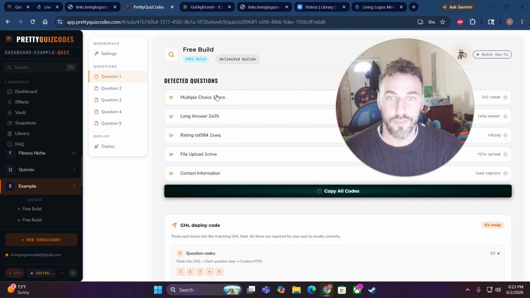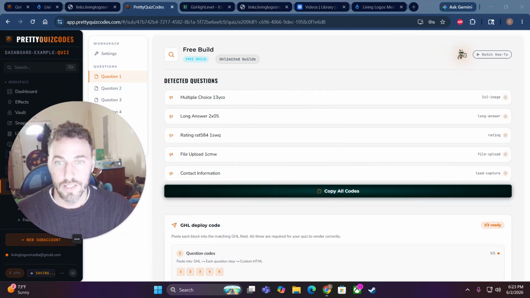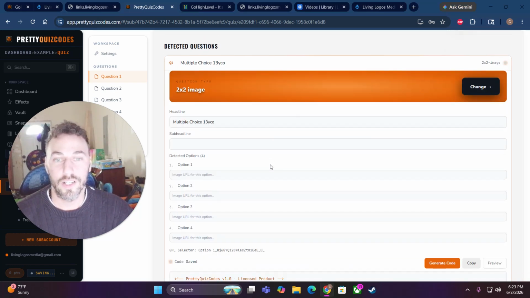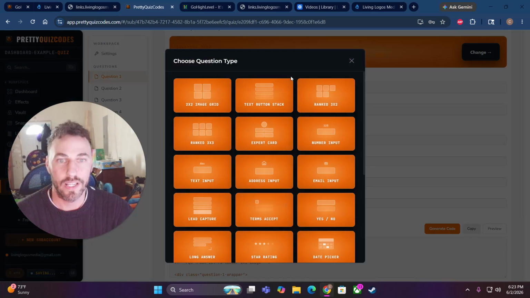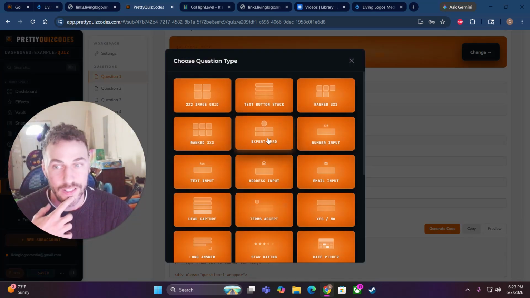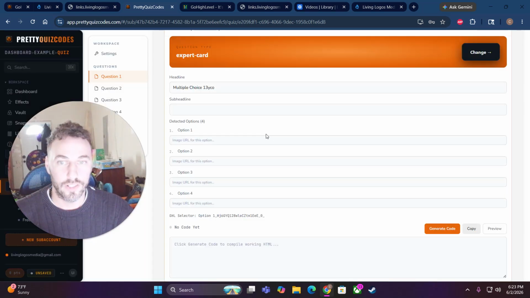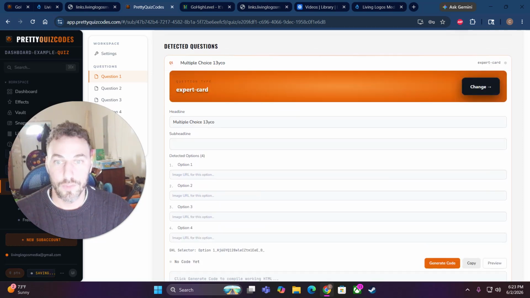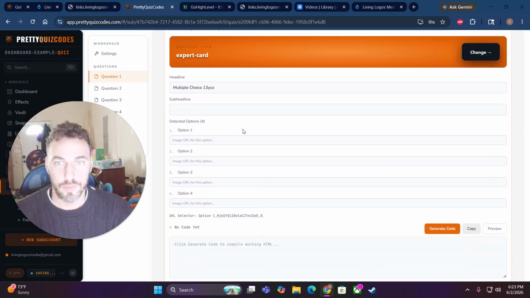And so we have all of the codes. You can see that it understood what we were doing. And now we need to decide what type of question we're going to create. So we have a button stack, we have image grid, we have the expert card. If I wanted to use an expert card, then I need to also have the image URL for this, and that would be something that I would need to create and go back in and add.